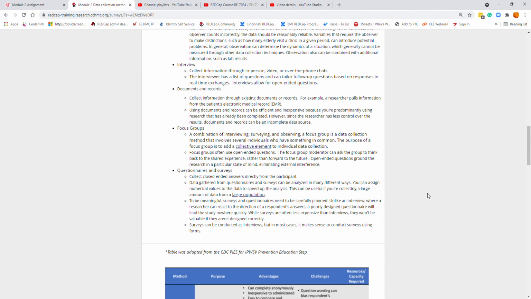So open-ended questions ground the research in a particular state of mind, and they eliminate external interference. The last type of data collection method that we're going to talk about right now is questionnaires and surveys. These are closed-ended answers that are directly taken from the participant. The data is gathered and analyzed in many different ways, and you can assign numerical values for the data to speed up your analysis.